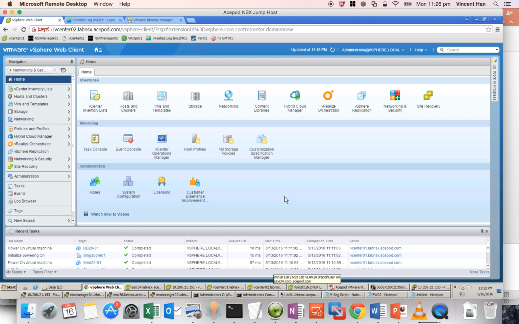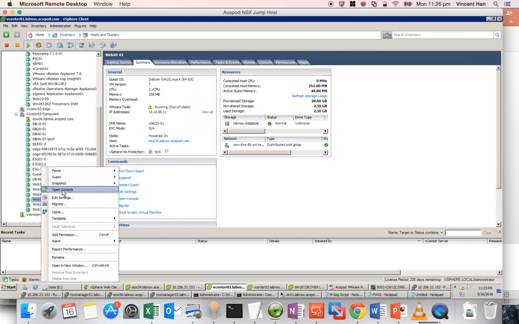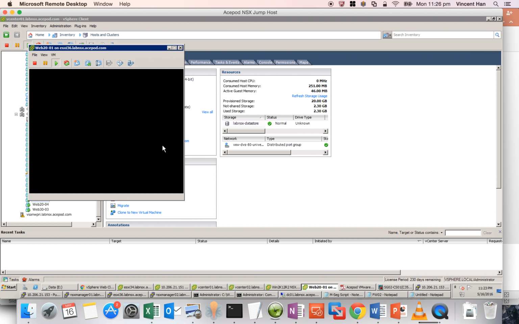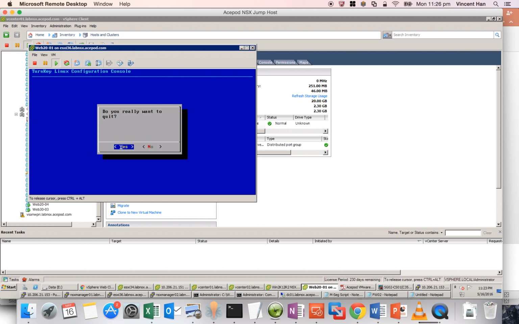So what I have here is the vSphere web client. Before I show you the site recovery, I would like to show you the web VMs and the database VM that I spoke about. As you can see, this web 2001 is my web VM, having the IP address of 10.10.95.11.